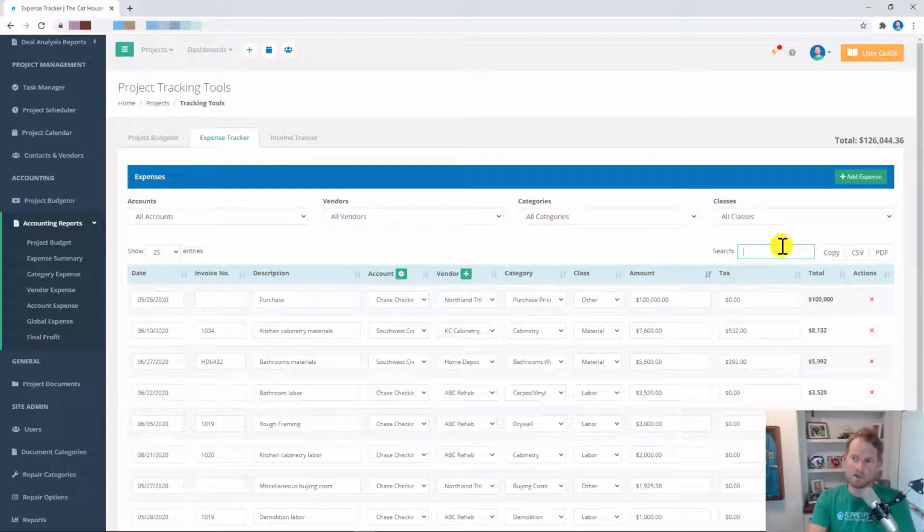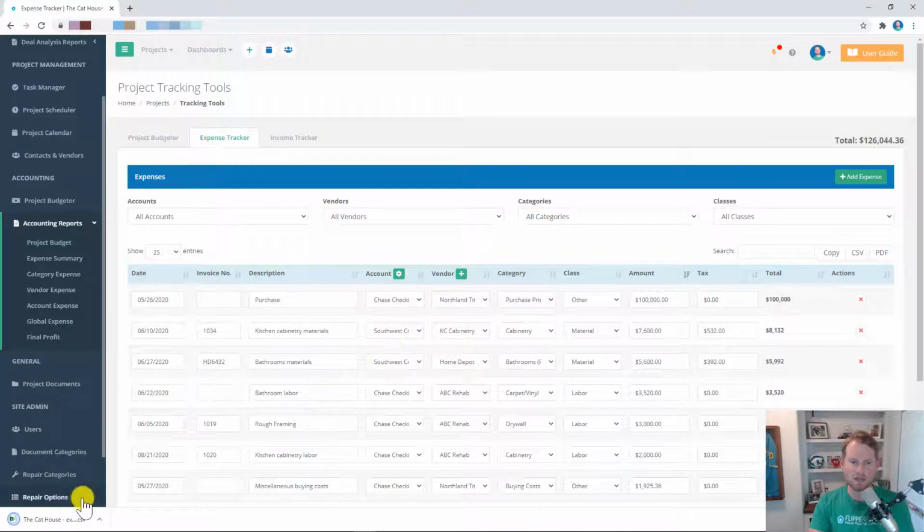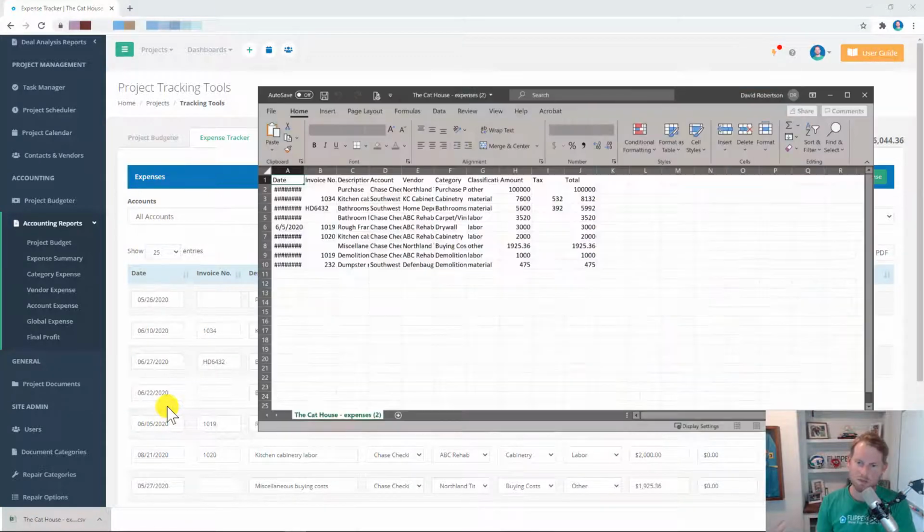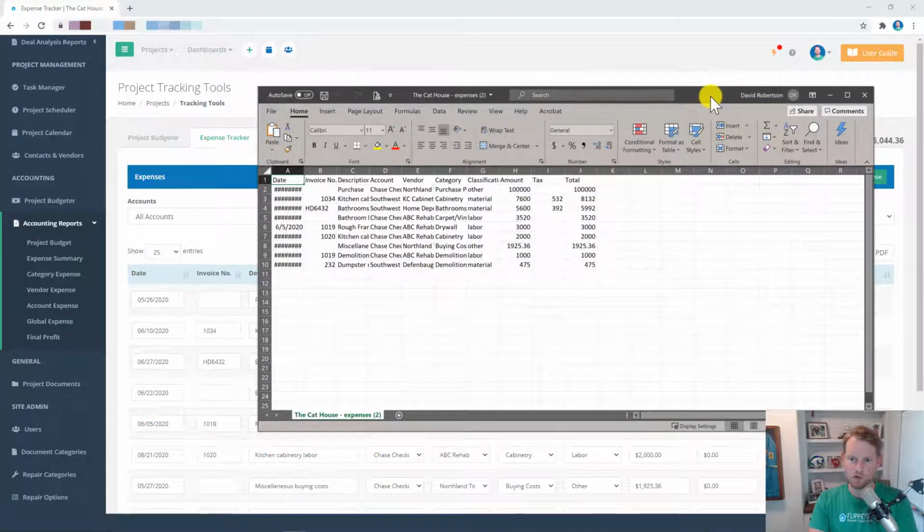And then another thing we added was new export functionality. You've got copy, which is essentially just going to copy it to your clipboard, so that you can paste it into a spreadsheet or wherever you need to. CSV is going to export it to a CSV spreadsheet file, so that you can get it into Microsoft Excel and really do whatever you want with it.